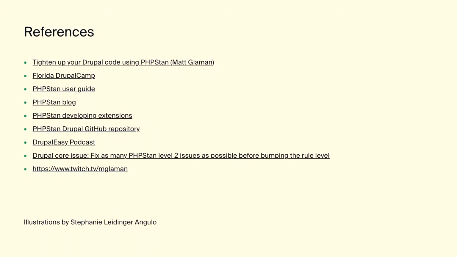Then, of course, as I mentioned, there's the PHPStan Drupal GitHub repository. If you want a light introduction, there's also a nice podcast. Shout out to Mike, Drupal Easy. And as I said, we have a Drupal core issue: Fix as many PHPStan level 2 issues as possible before bumping the rule level. There are a lot of issues branching off from this, but this is a good starting point.